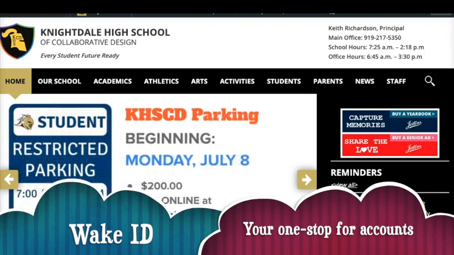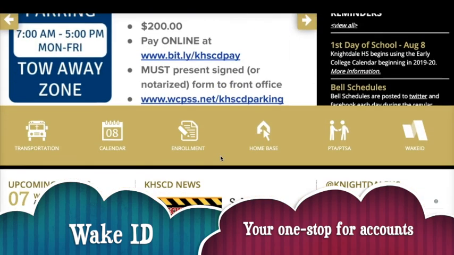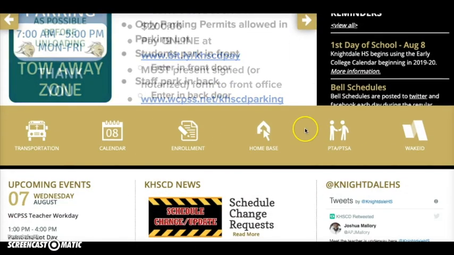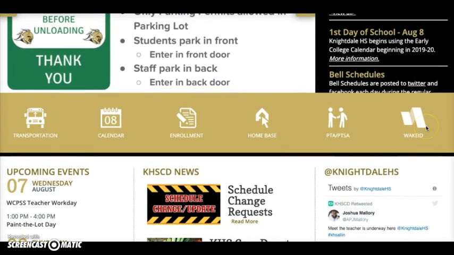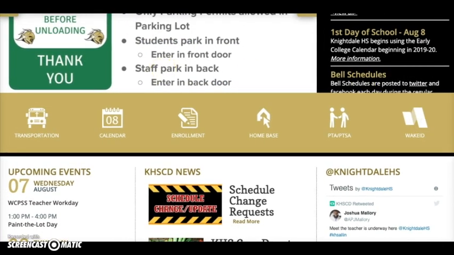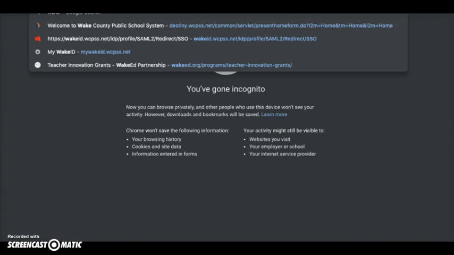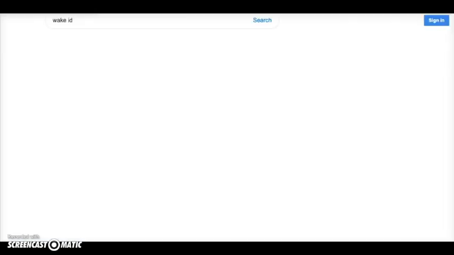Students and staff, this is how you get on your accounts for Wake County this year. The easiest thing to do is to go to the NITEL homepage, scroll down to that first gold bar, and tap where it says Wake ID. You can also search it online just by searching Wake ID. Typically, the first one that comes up is the one that you want.